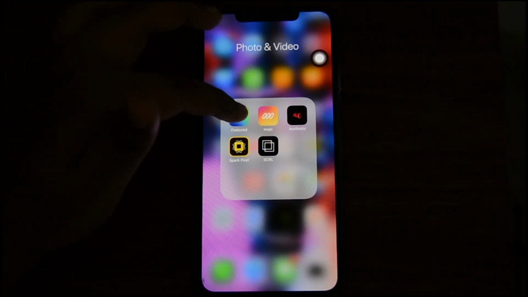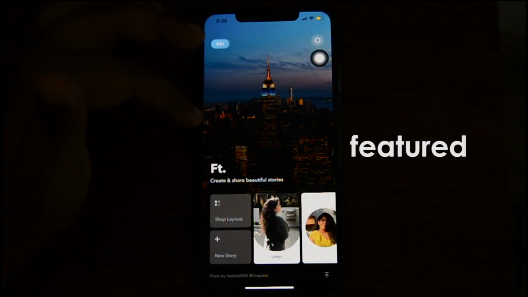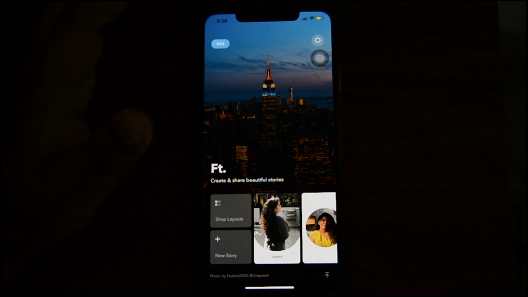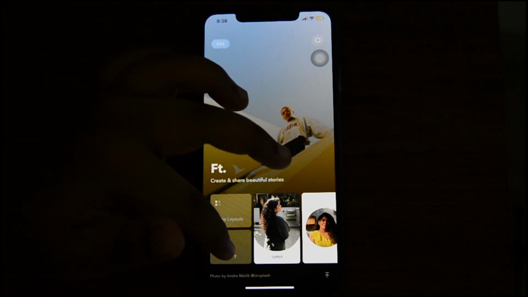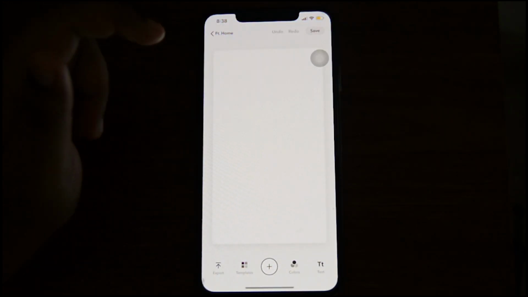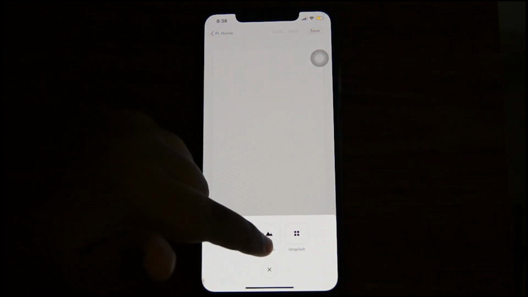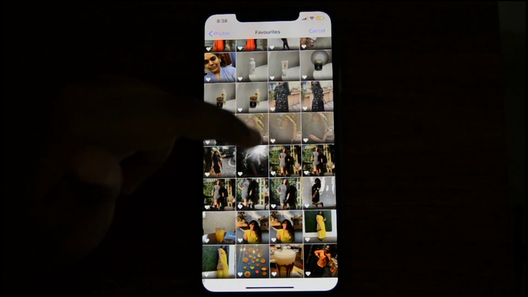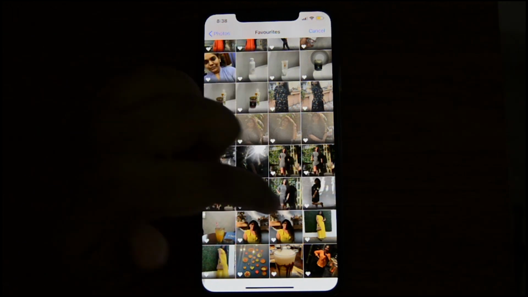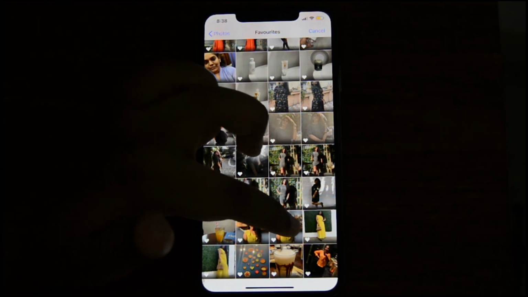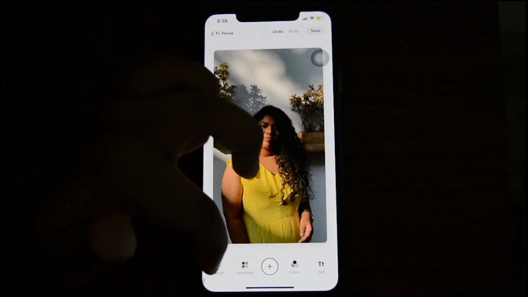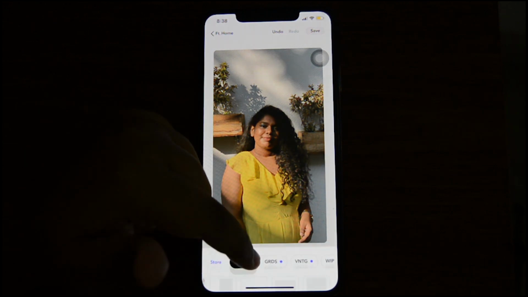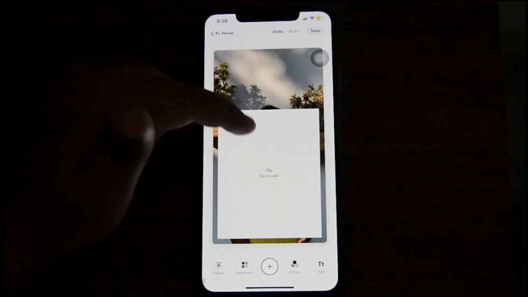Another favorite of mine, but I don't use it that much, it's called Featured. I rarely use this app. I love the user interface of this one. You can just click new story and then add a photo. I'm gonna maintain the same photo. Wait, no, I lied. Let's do this one. And you can change in different templates. So once you've added your photo, you can change in different templates like so.